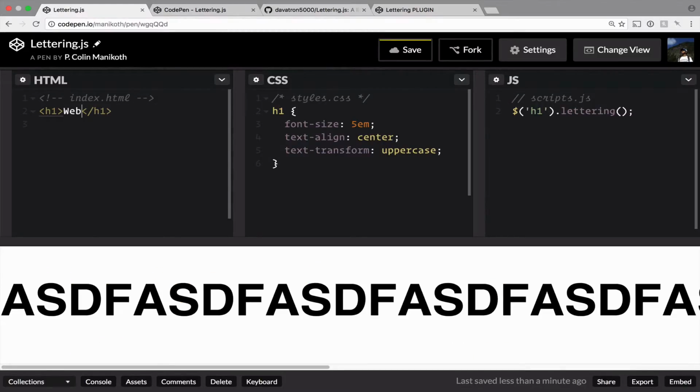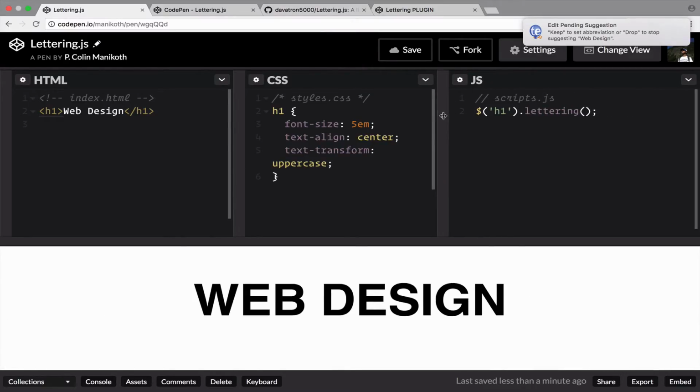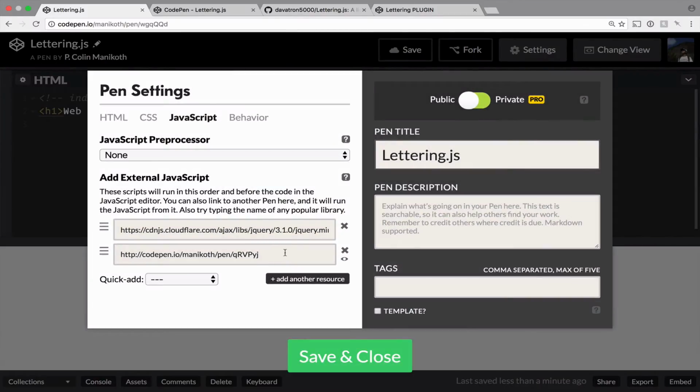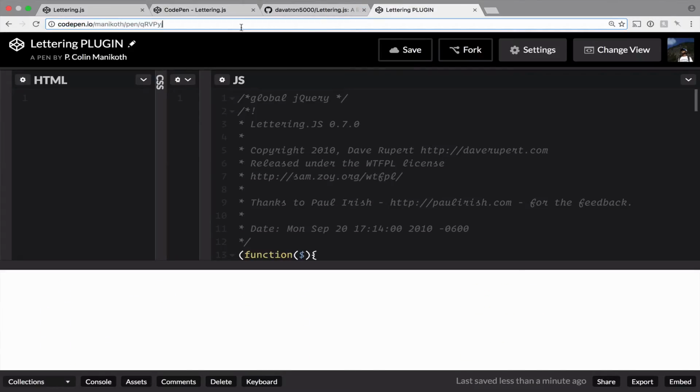And now that we have lettering.js working, we can see some of the other shortcuts inside of CodePen. So the first one is it's grabbing every single piece of content from here. But we only want the JavaScript for this one. So shortcut number 1 is we can go back to the plugin pen.